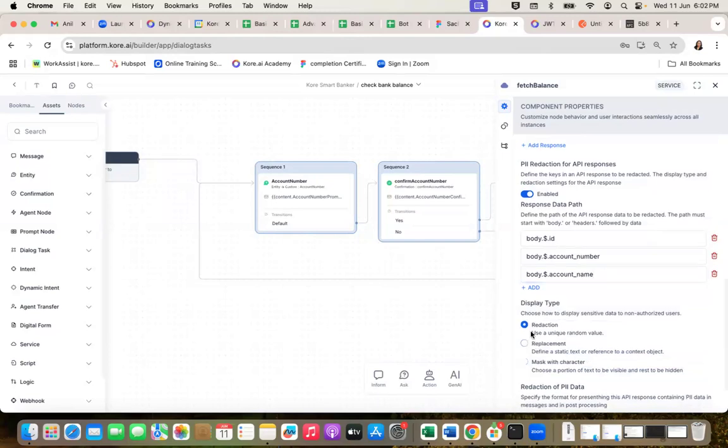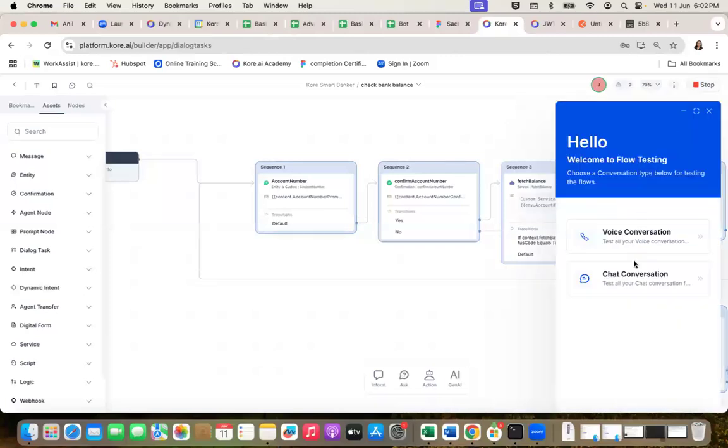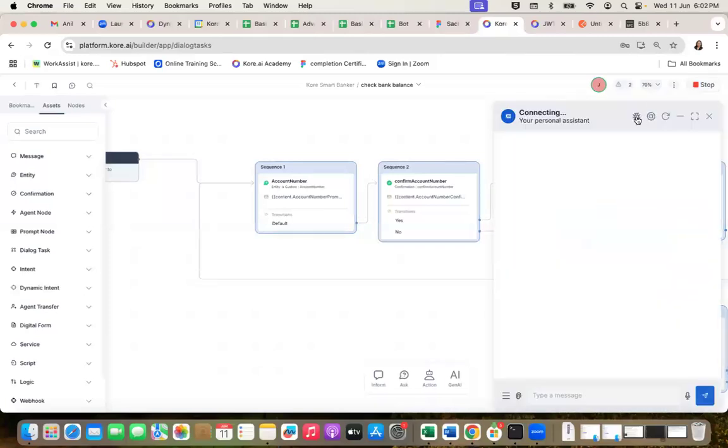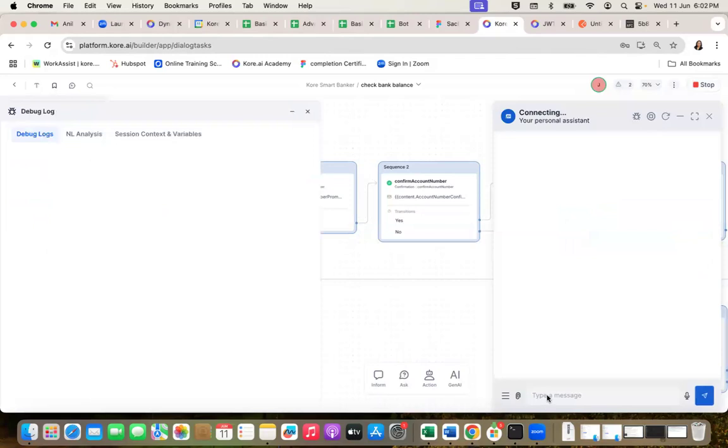And now come to the display type, where I'm going to just apply this particular redaction, the general redaction, but you all can try out the other ones as well. Now, once you have defined this, let us go ahead and check it out. Let us see whether the response is getting redacted or not.